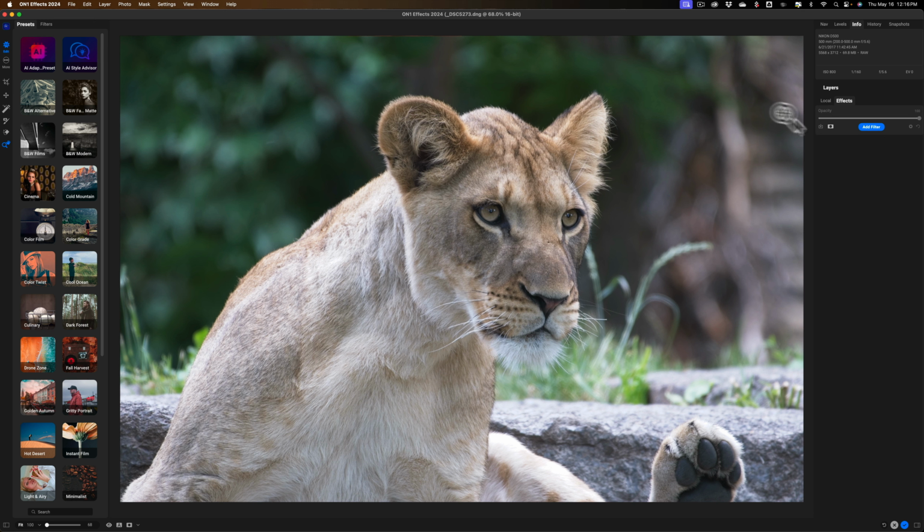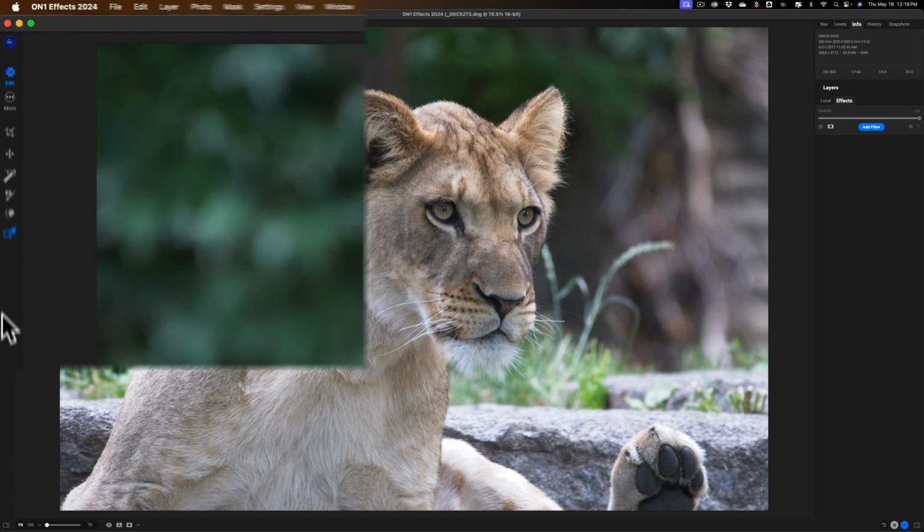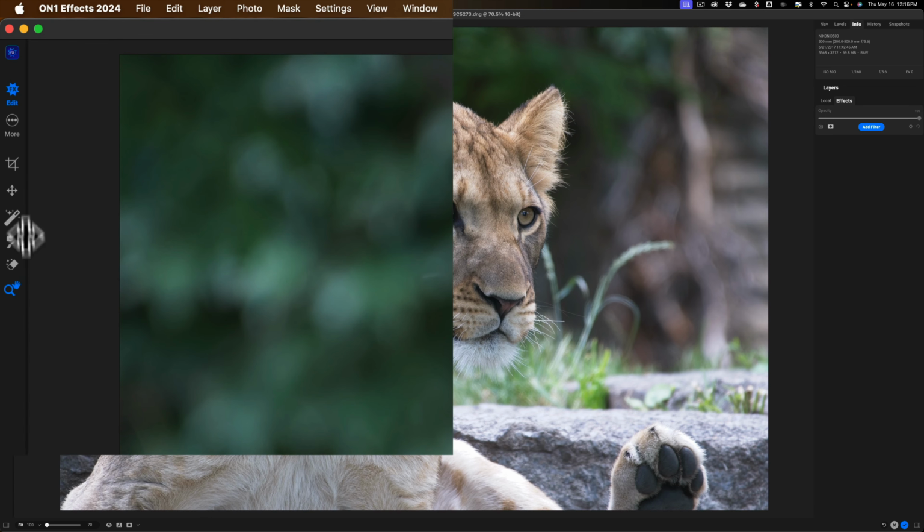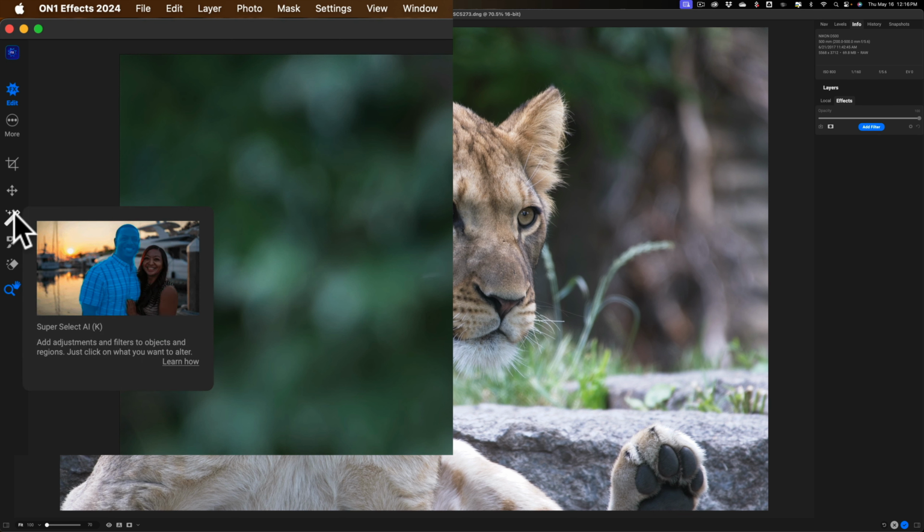Now, again, over on the left panel, we have the presets. Those are just a number of filters or effects used in conjunction with one another to give your image a specific look. I'm not going to be using any presets in this video, so I'm going to close down that left panel. Along the left side is the tool well. There's a number of tools here. You see there's a crop tool, move tool. There's the Super Select AI tool, which I'll talk about more in a moment.